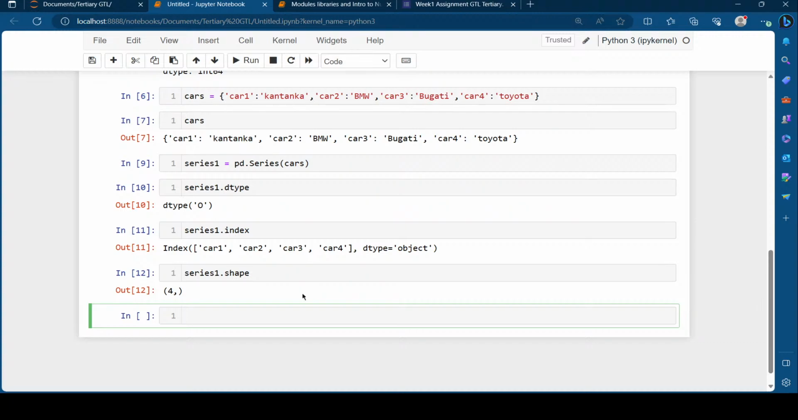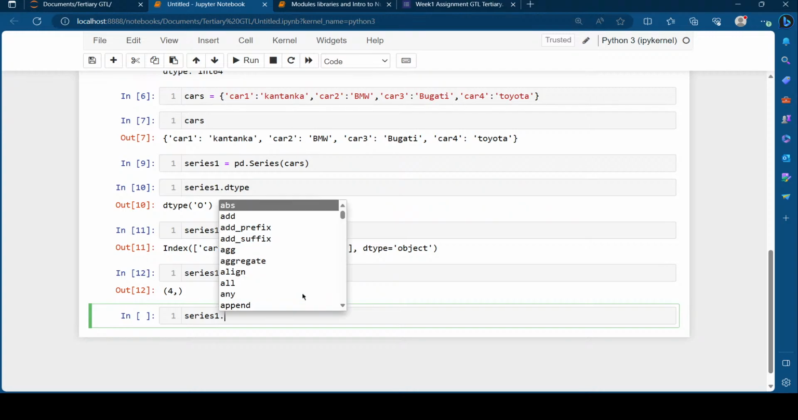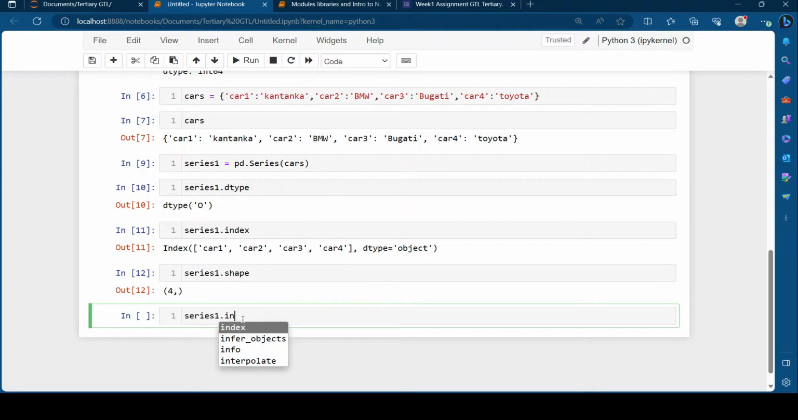So if we have the series that we've created, just press tab, dot tab. So always just do this. You have this one. This is a series. If I just press tab, I should see if there's info, it should be there. You see that? If there's info, it will be there.